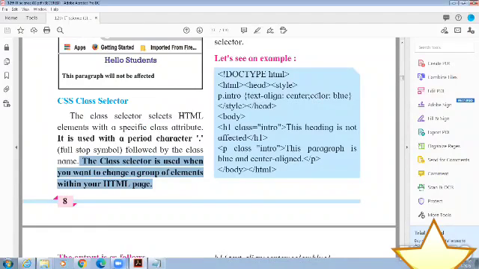In ID, we have used the ID attribute. Here, instead of ID, we will use the class attribute with your HTML tag. And how to mention it as a class selector? Use the full stop symbol and then your class name. You can use any class name. Okay. For example, see here.